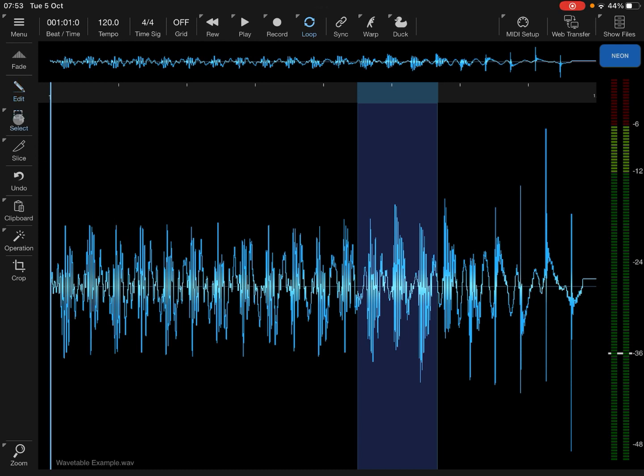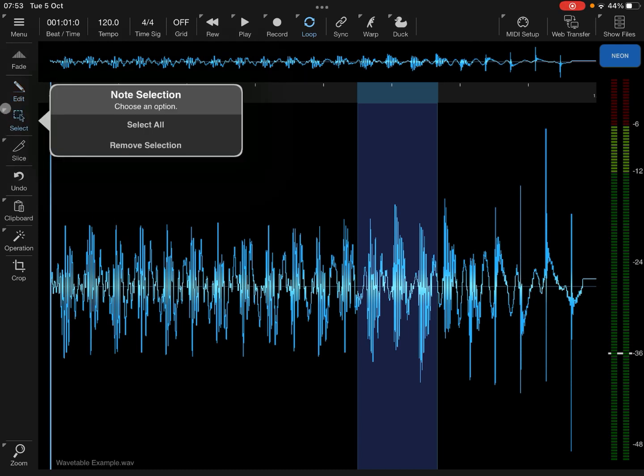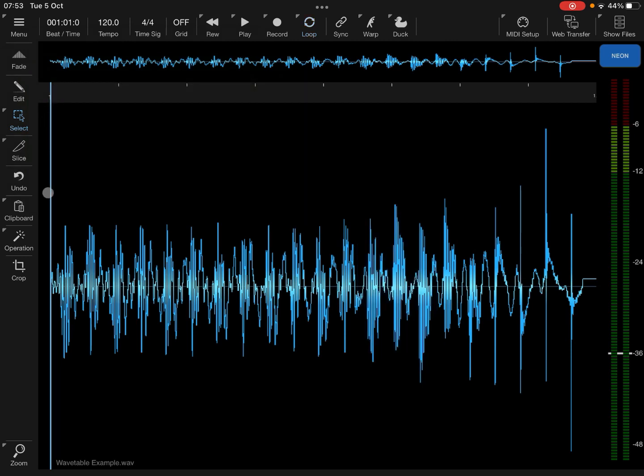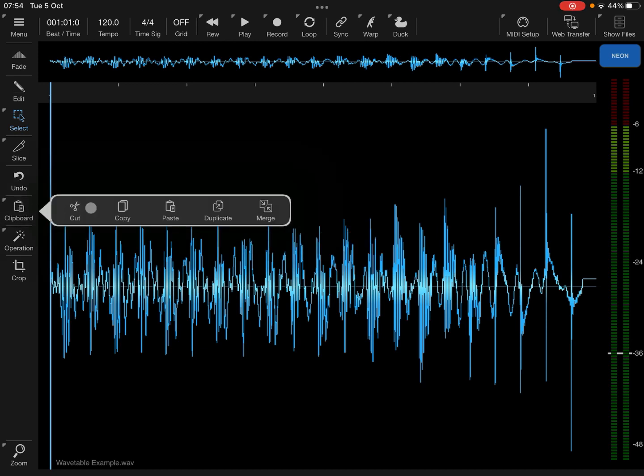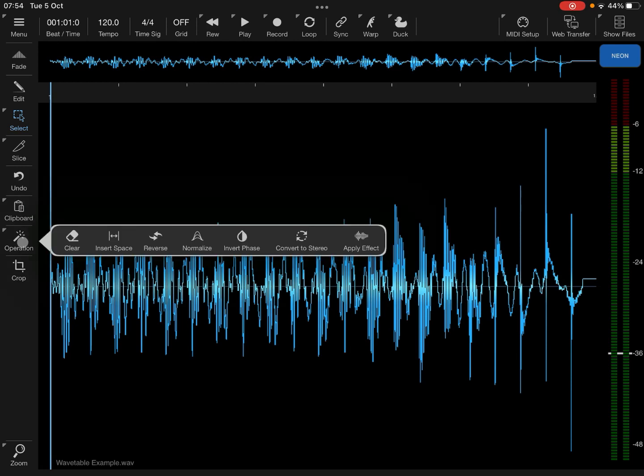You have different selection here, and click and hold where you see this triangle on the top left to show you additional selection. This is where you select all, remove the selection, etc. You have multiple undos. You have your typical clipboard, where you can actually select cut, copy, paste, duplicate, and merge. You have also very interesting operation functionality.